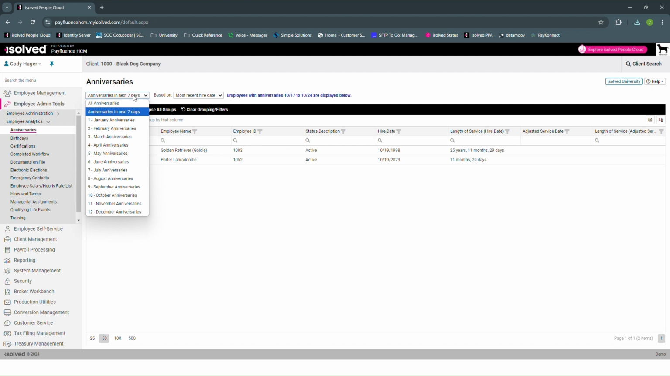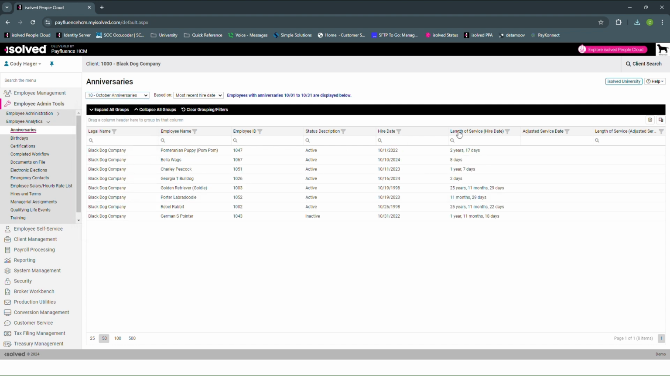I can see that. I can also click this drop down and see October anniversaries, just to look at this month and see who has an anniversary, how long they've been with the company, and maybe we celebrate that in a company meeting or whatever it may be. The same thing applies for birthdays, very similar screen. Each of these screens, like certifications, documents on file, a lot of that's dependent on if you have that set up in iSolved, but if that information is there, you can pull a ready report for it.